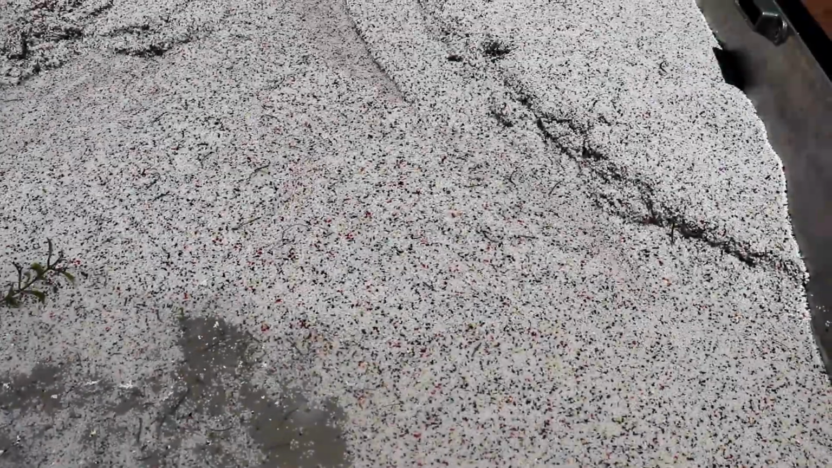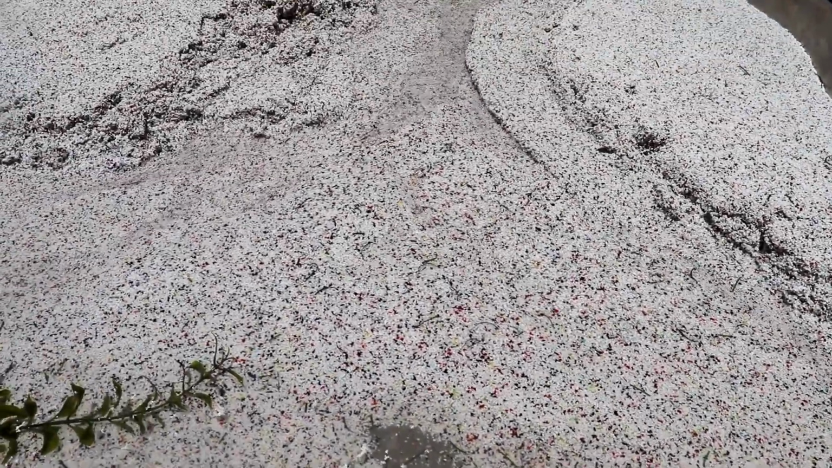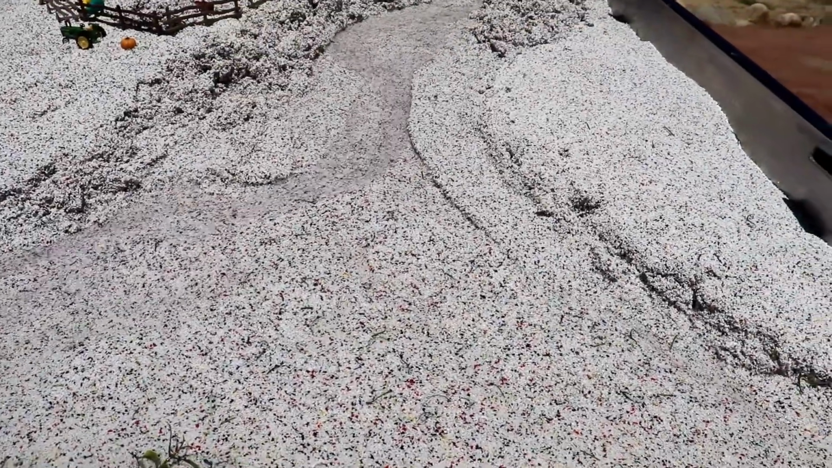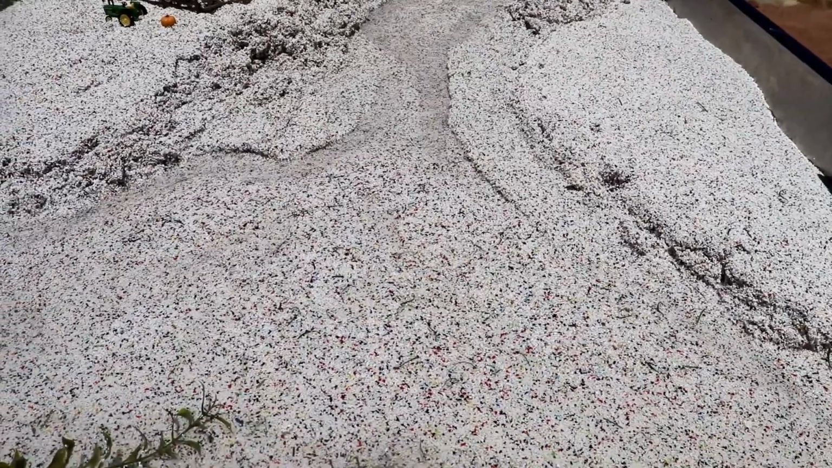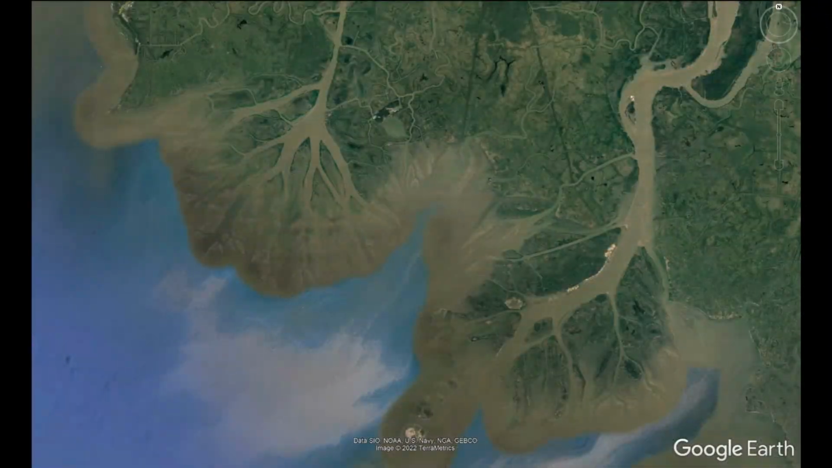When the eroded material makes it all the way to a lake or ocean, a river delta forms. Deltas have some of the most nutrient-rich soil and are some of the most productive agricultural areas. Using Google Earth, you can see the accumulation of sediment over time and watch the formation of deltas, like the Mississippi River Delta shown here.